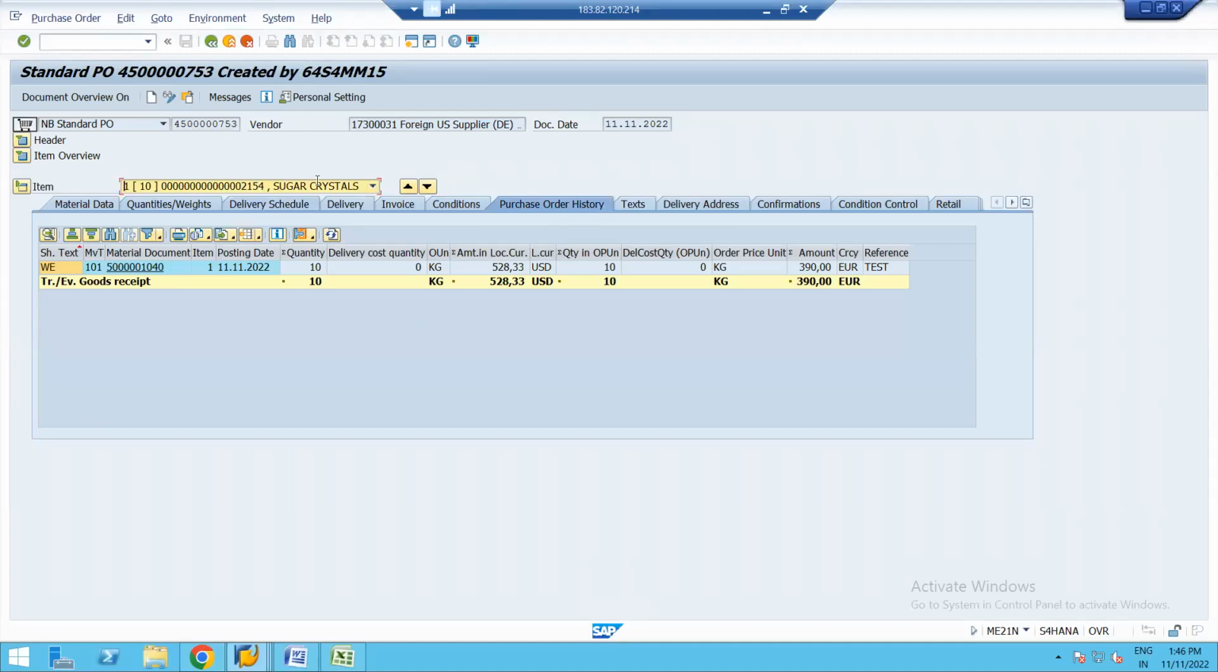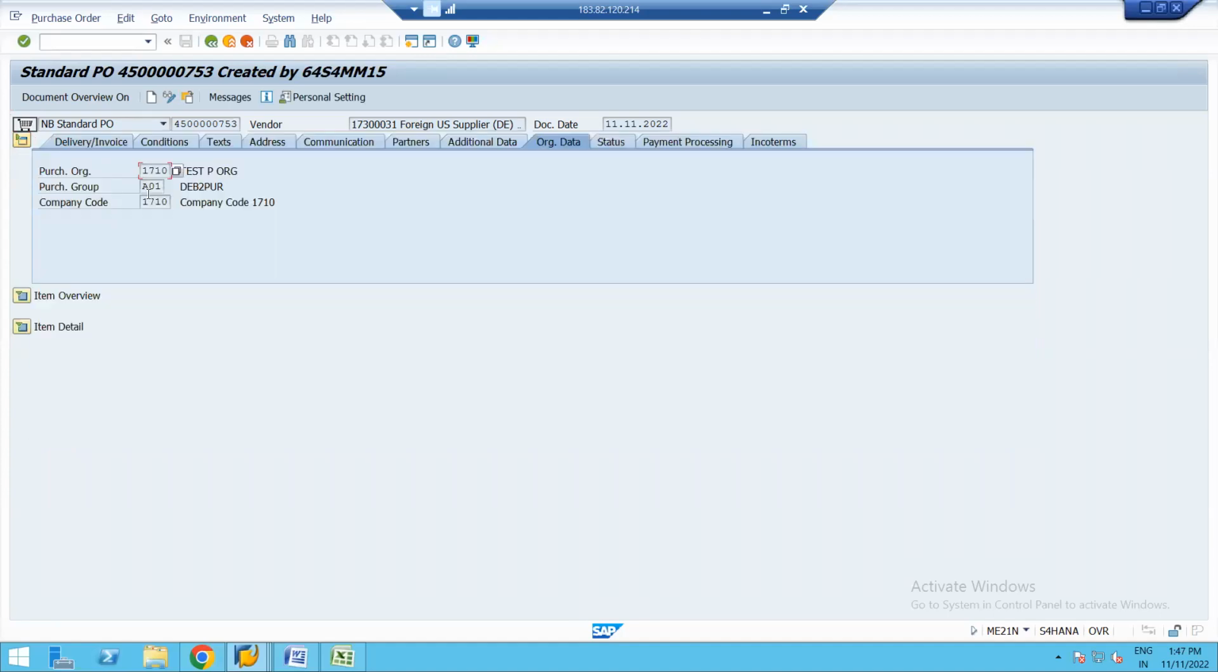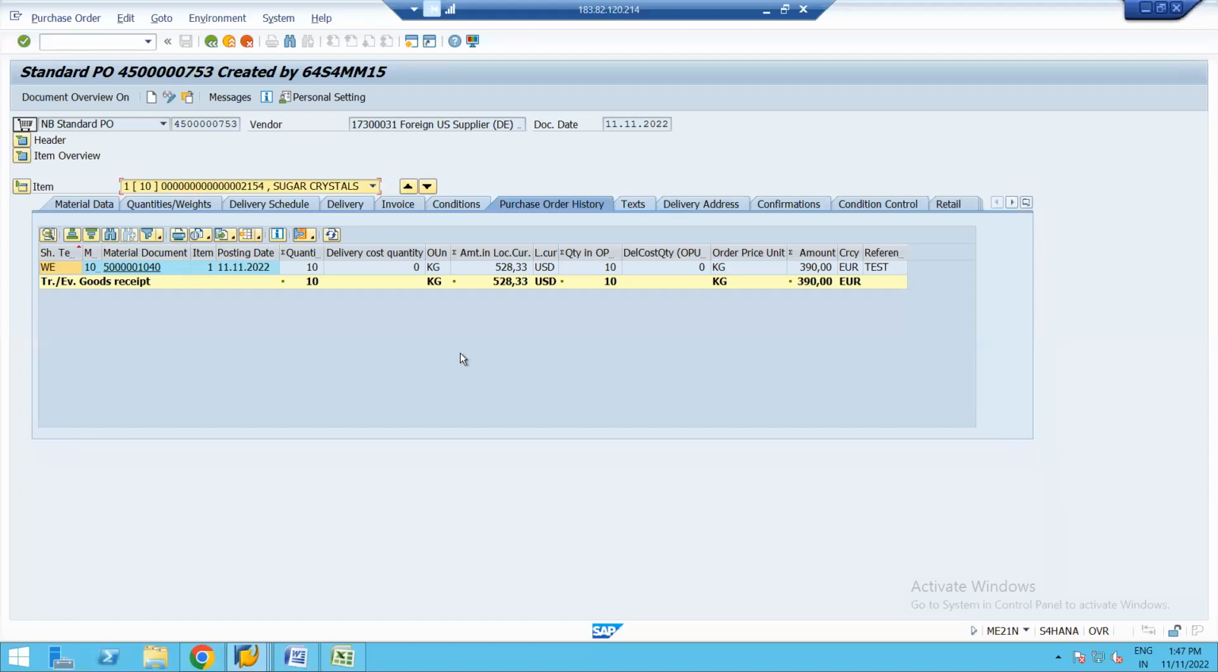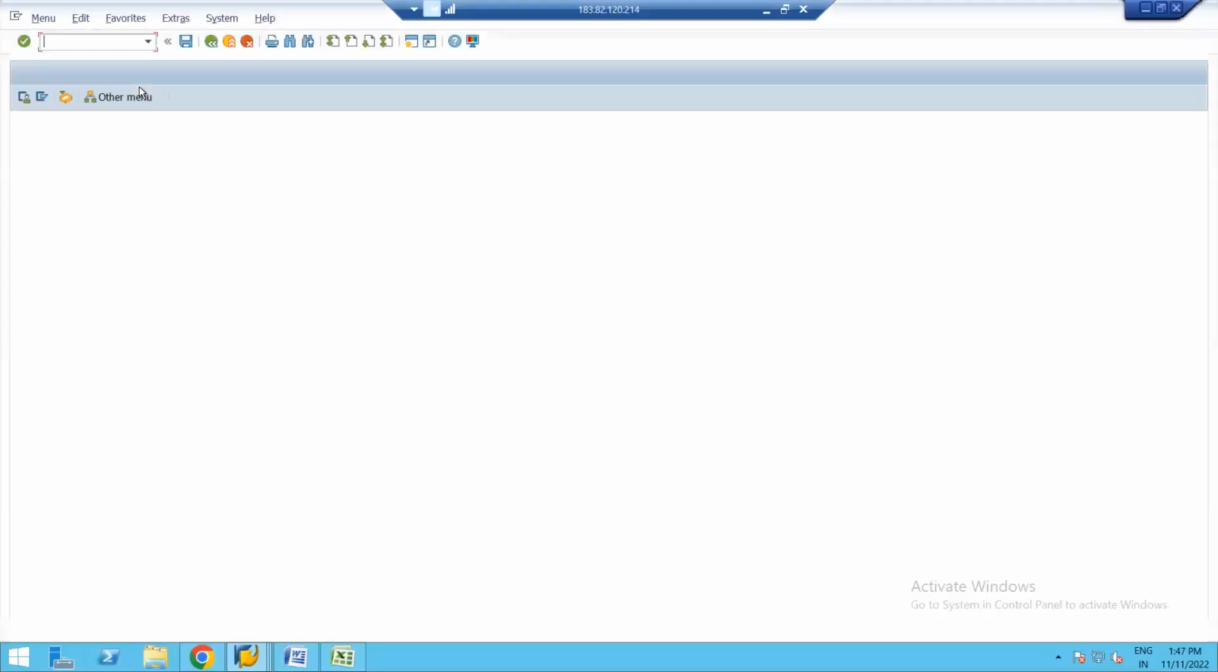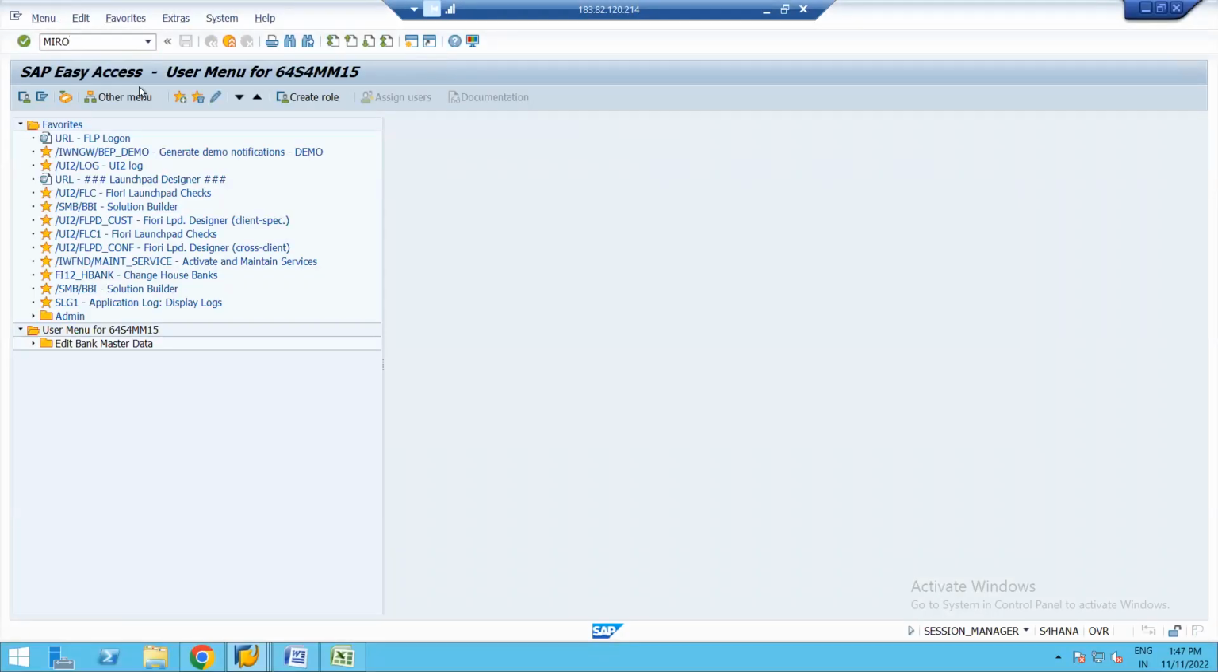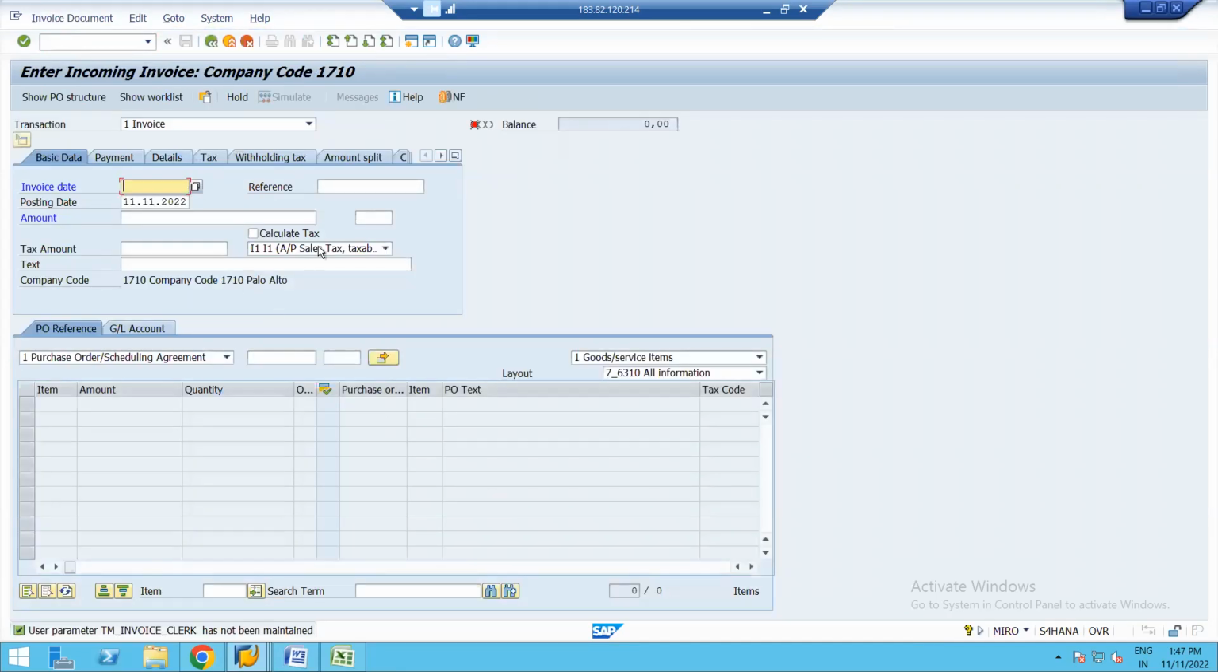Now what we will do is enter the unplanned cost, right? The buyer had mistakenly forgotten to mention the freight charges or any kind of delivery cost. Now let us quickly go to the MIRO transaction code, and we will post the invoice, the regular invoice.